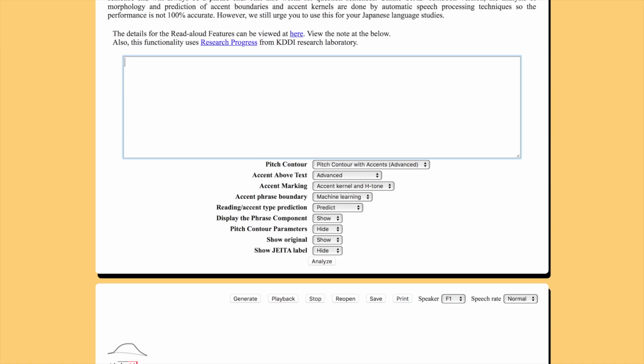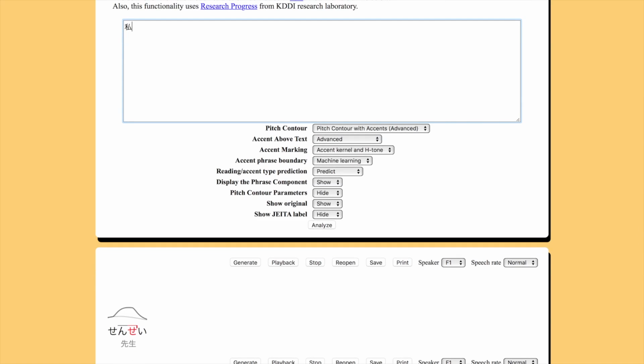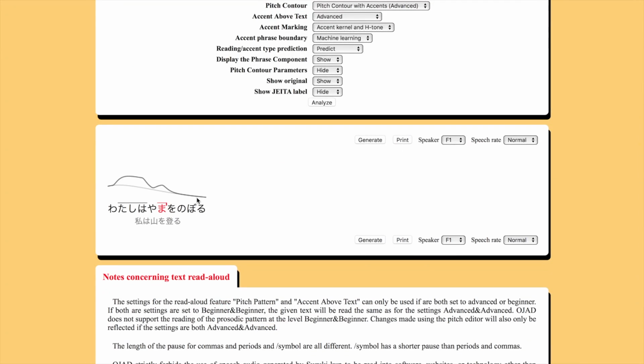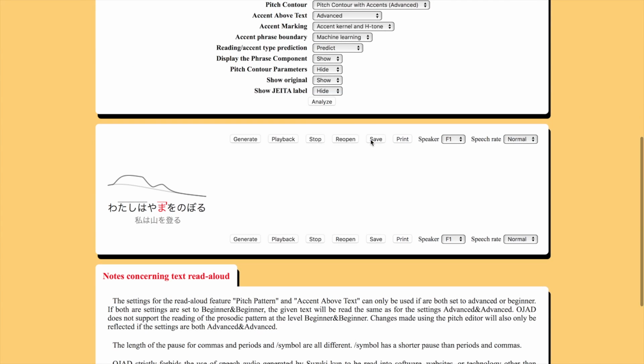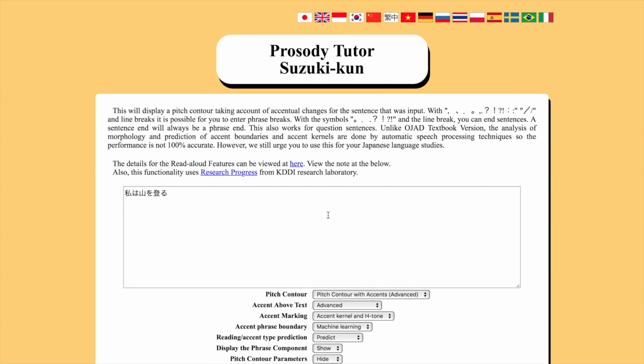Before I touch on why, I'm going to show you that you can use this resource to do not only words, but entire sentences. So here we go. 私は山を登る. Oops. So rather than just a single word, we can see the entire pitch accent for this phrase. So if we look this up, playback. 私は山を登る.